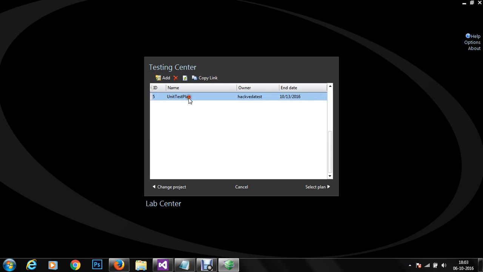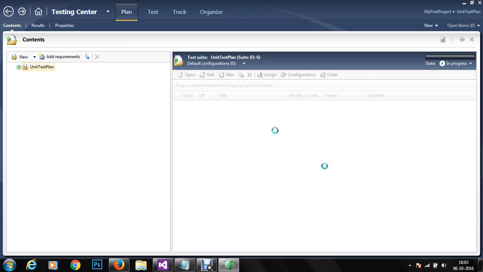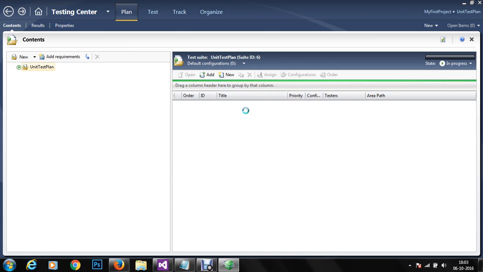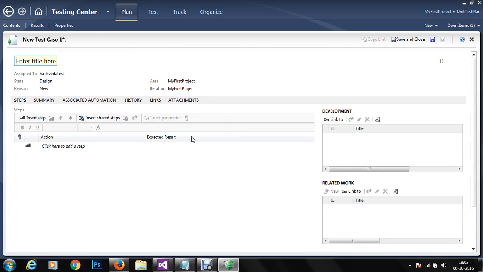So we have a unit test plan. We'll select the plan, and now within the unit test plan we have to add our new test cases. So we are going to add a new test case, and this test case will be known as unit test case.